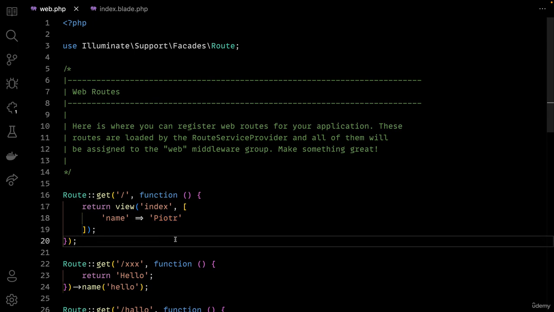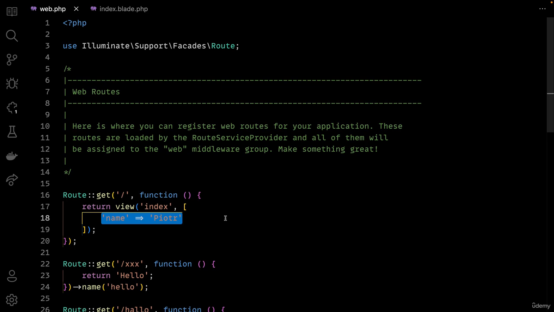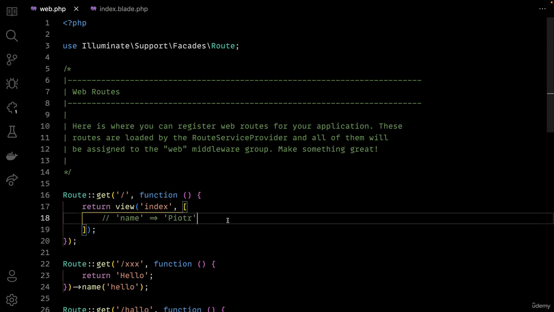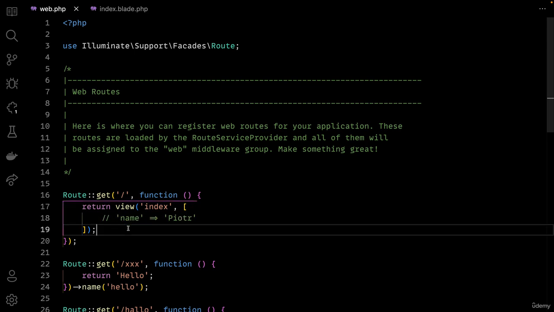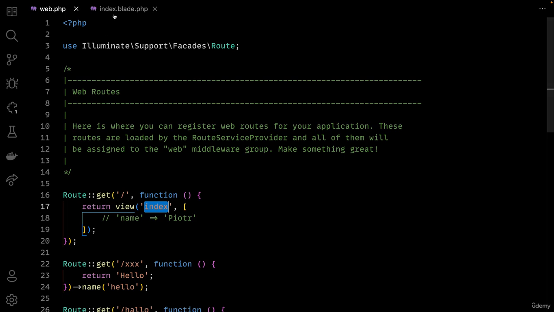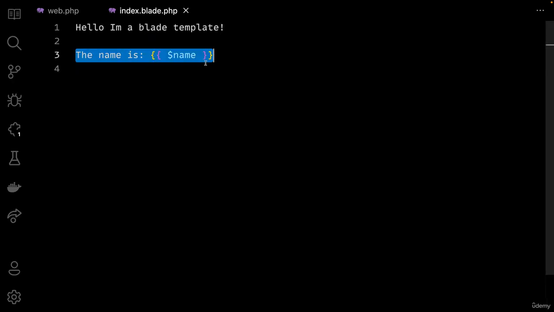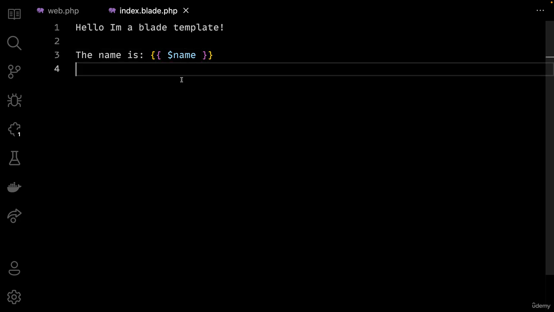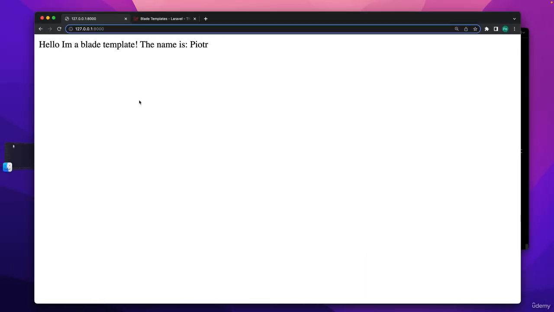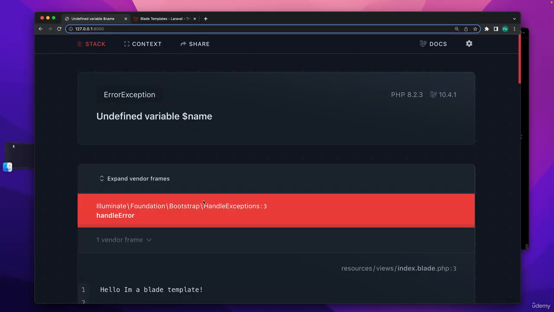Alright, now let's add some logic to our Blade templates. As an example, let's comment out this line. So we won't pass the name variable to our index Blade template, but the Blade template expects to get the name variable. Let's first see what happens then. Refresh this page, and we've got an error from Blade: there is no variable called name.